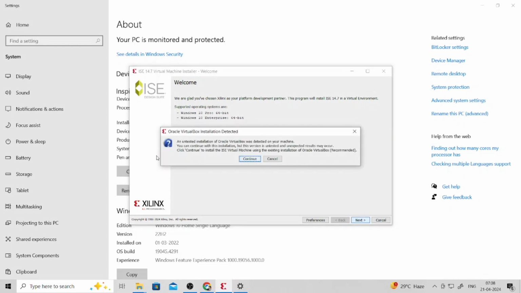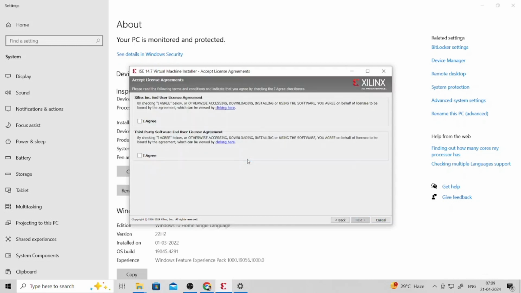Then Oracle VirtualBox installation detected appears. It means Oracle VirtualBox is already installed on my computer system. It is saying that an untested installation of Oracle VirtualBox was detected. That is no issue. I have already checked this, and it is working. No problem will happen to your computer system, so you can use it. What you need to do is click on Continue.